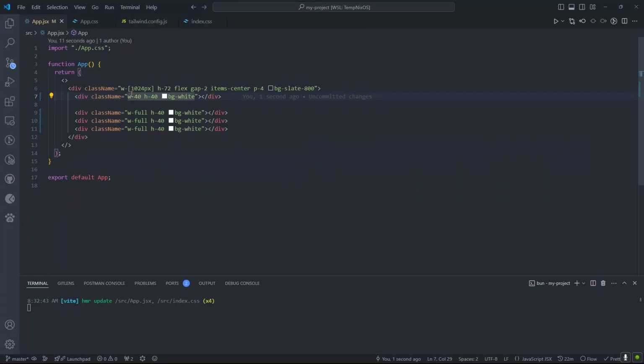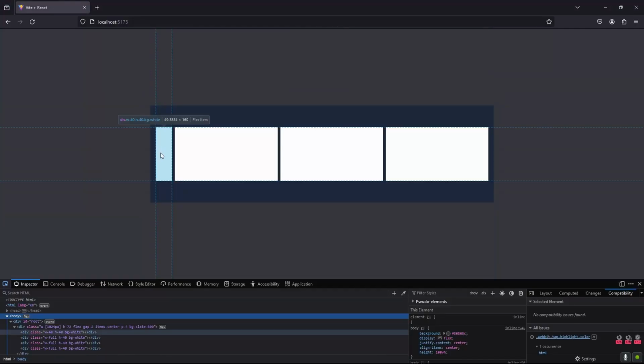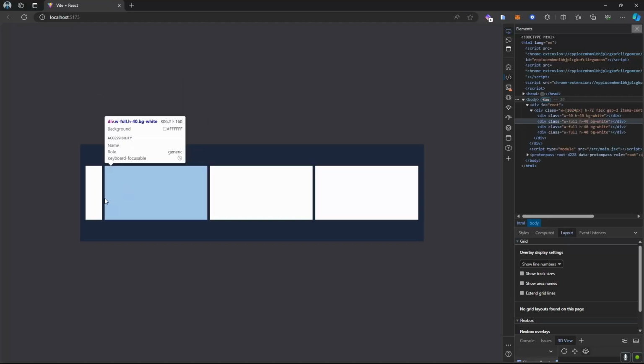It is the same thing on Edge as well. If I try to inspect it, it shows a boundary around it showing that it should have been 160 pixels, but for some reason it is not.